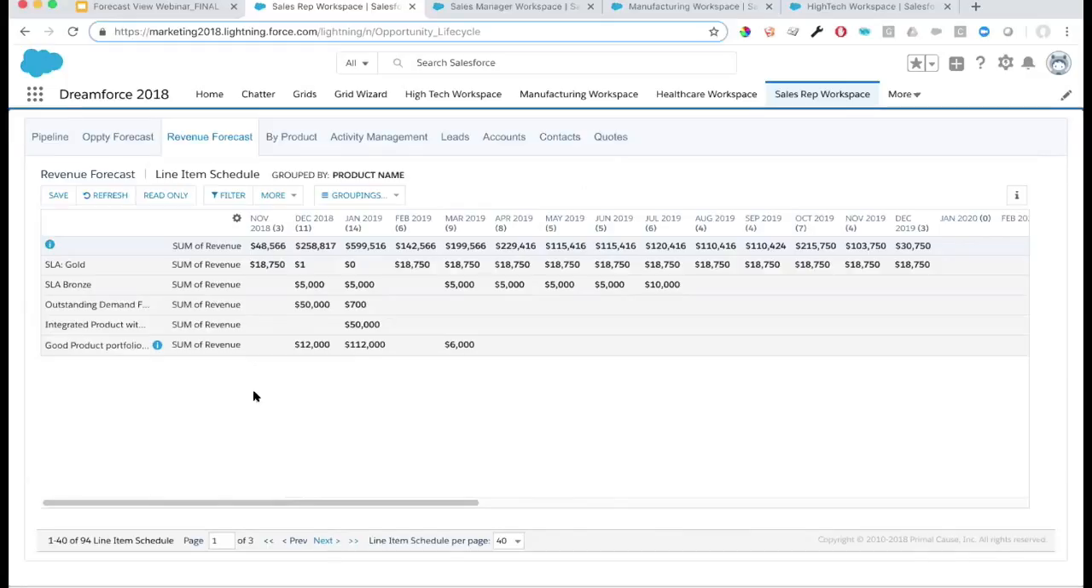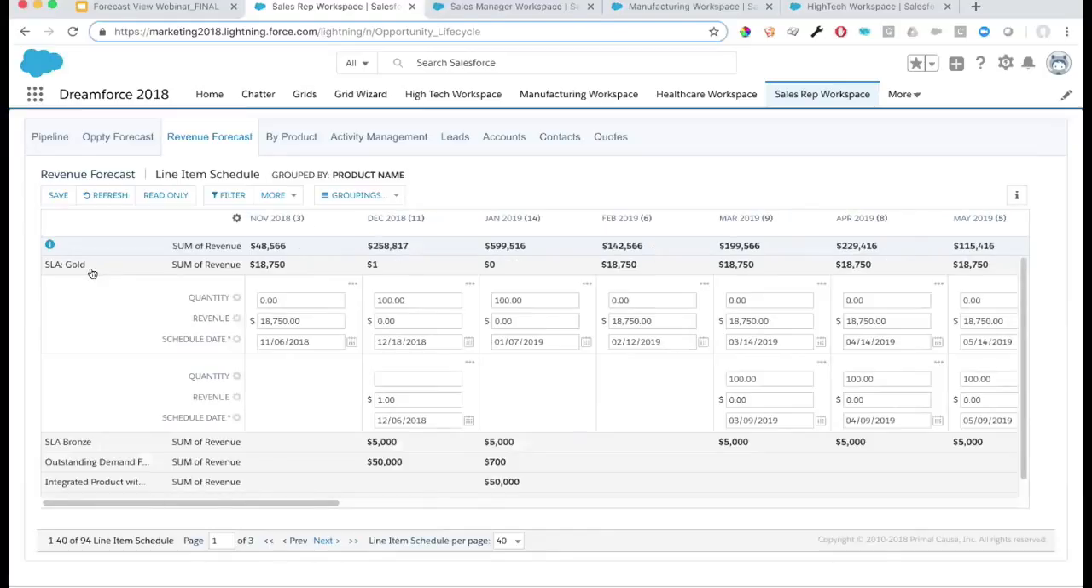So similar to what we were seeing previously, the row grouping here is our product name, and our column grouping is our schedule date. So we can see, maybe you have hundreds of products here. We just have a few for our example. So maybe we have an SLA that we sell to our customers, and it's a gold level SLA.